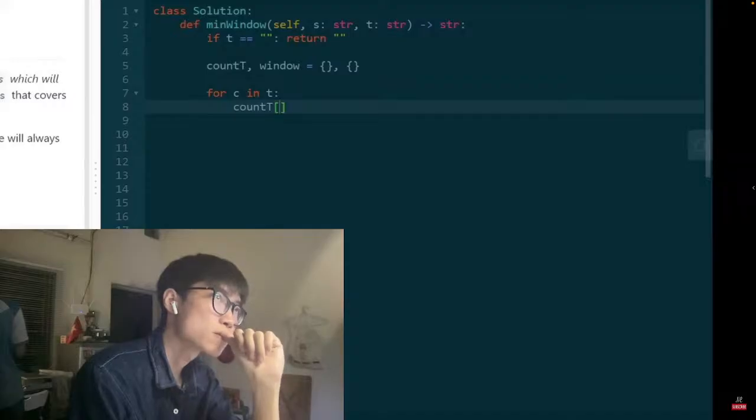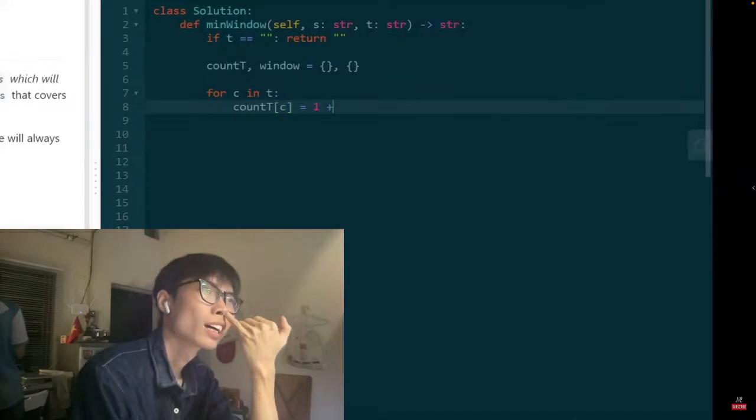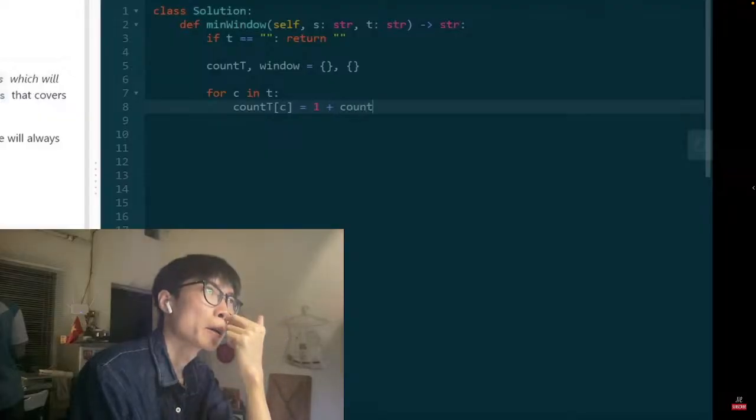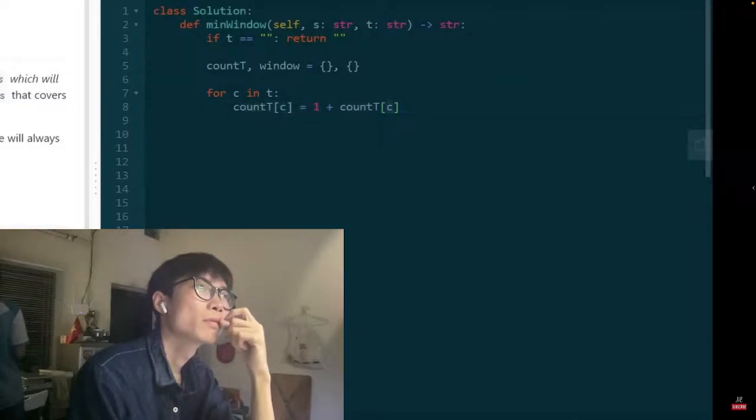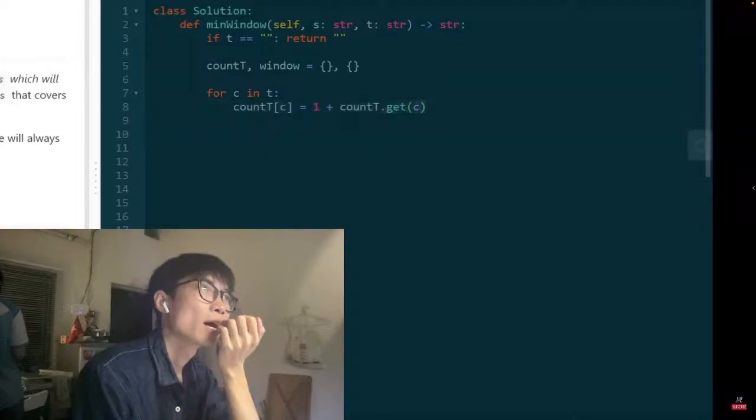So for every character in string T, I'm going to add 1 to it, but the value I'm going to get, I can't just do this because it's possible that C hasn't even been added to count T yet. So I'm going to do some Python stuff. I'm going to use the function get, which is good for this. So I'm going to get C. I'm going to get the count of C.